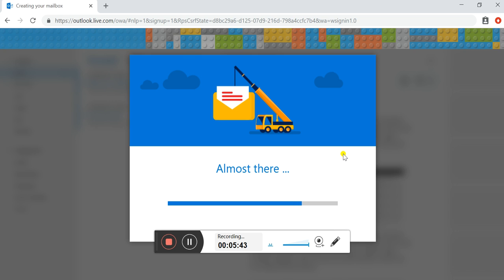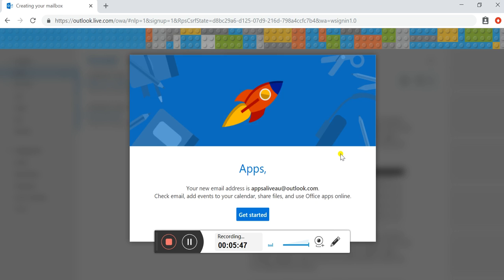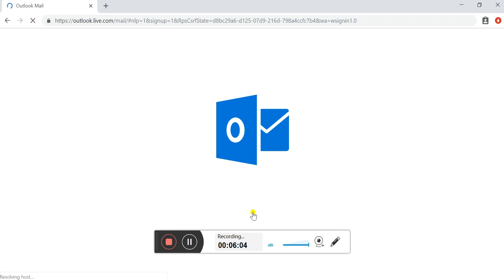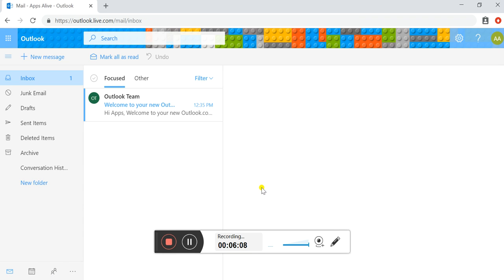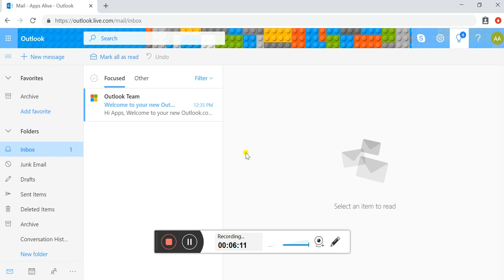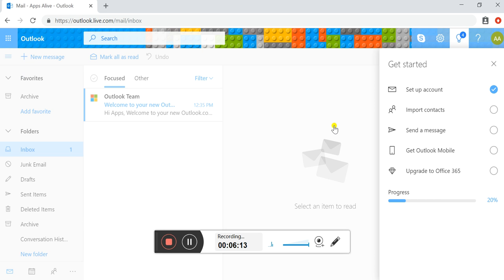So this is just a basic setup for your email address and what we can do with it after that. So our new email address is appsaliveau@outlook.com. So check email, add advanced to calendar, share files, and use the Office apps online, which is actually the main reason I'm setting this up, so that we can use the online Office apps for free. And I'll have future videos actually going through showing you how to open documents and save documents and share documents and all that sort of stuff.